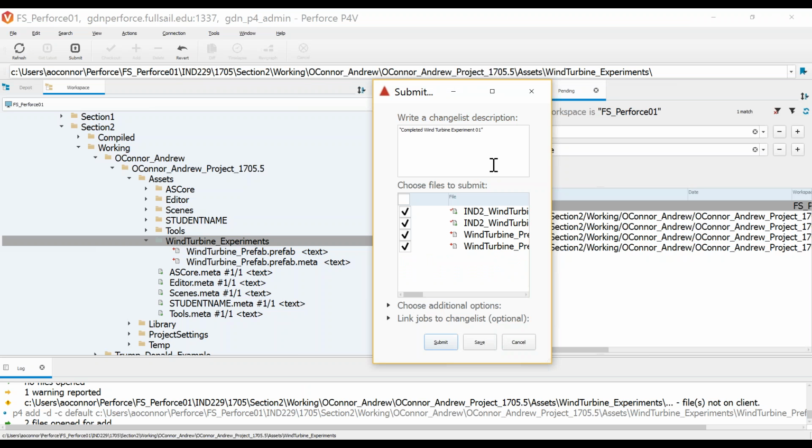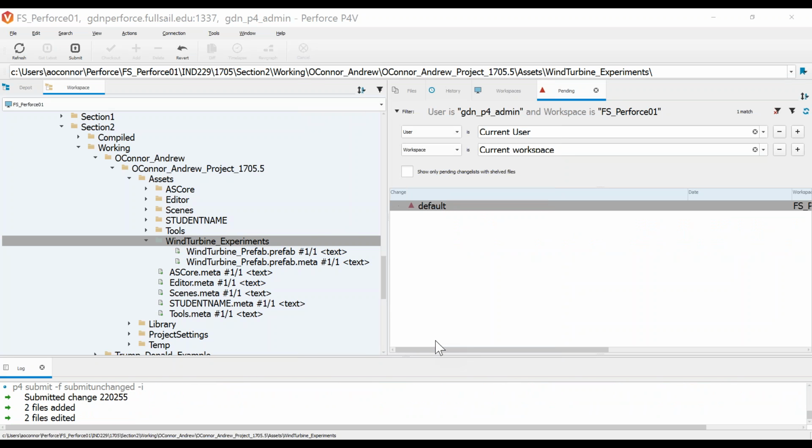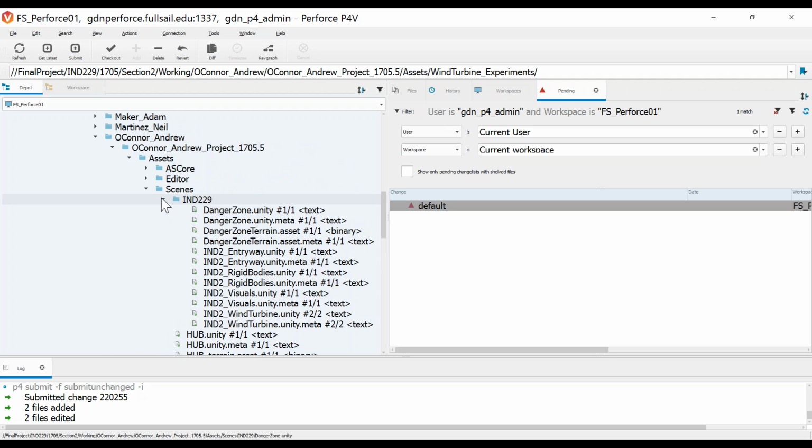Then from here, I'm also going to add in what I actually worked on. So I'm just going to write created the wind turbine prefab and added a light. And submit. All right, now that is our progress on Perforce.